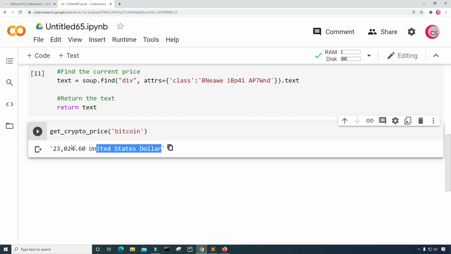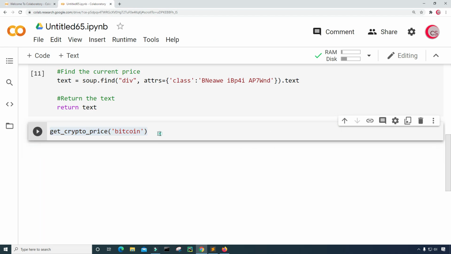Okay, so now I get back this nice string, 23,024.60 United States dollars is how much one Bitcoin is worth right now. So I'm not sure if you've been keeping up with the latest news, but Bitcoin has hit all-time highs or new all-time highs. So that's pretty impressive. So anyways, that looks good. I'm going to go ahead and get rid of that and get rid of that function.